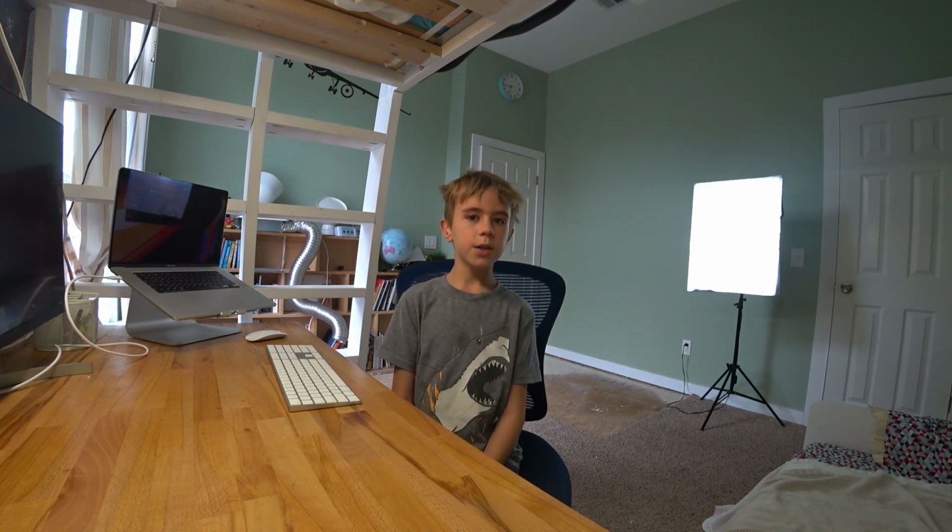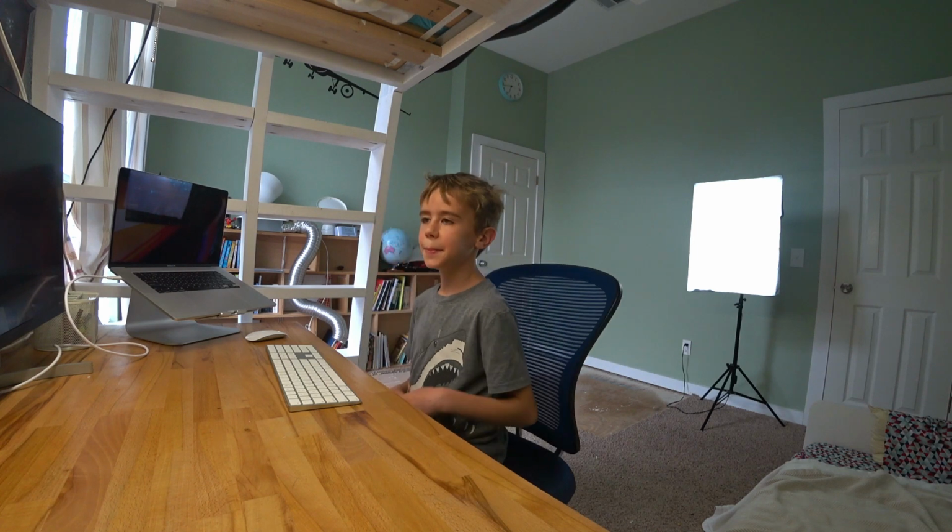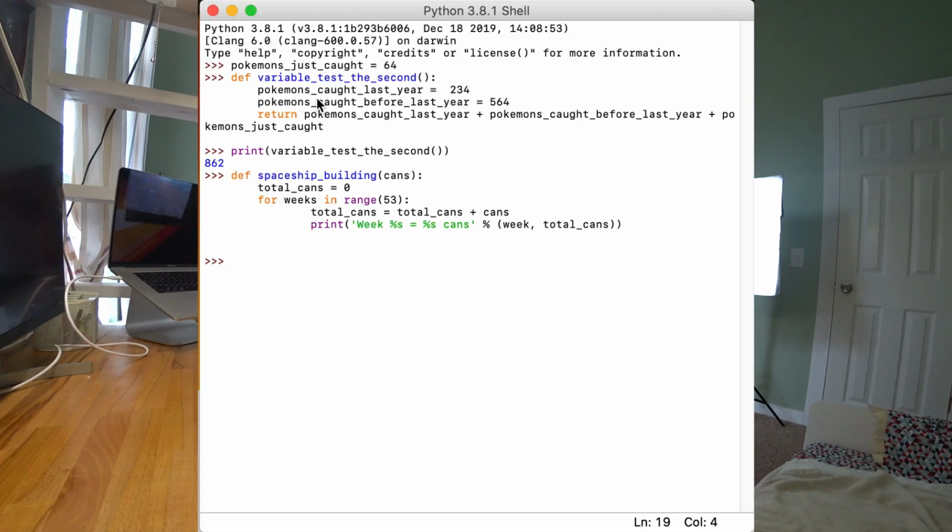First, we create a function and take cans as a parameter. Then we create total cans and assign it to 0. Then we create a loop and add the number of cans flattened each week and show it. Let's try entering that function with different values. First, let's start with 20. spaceship_building(20).